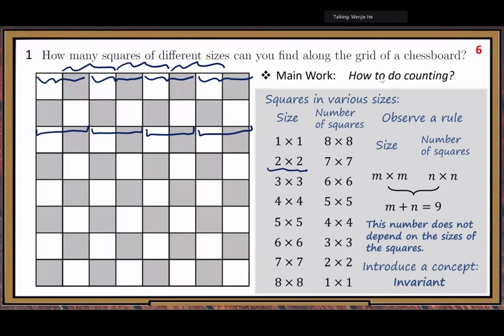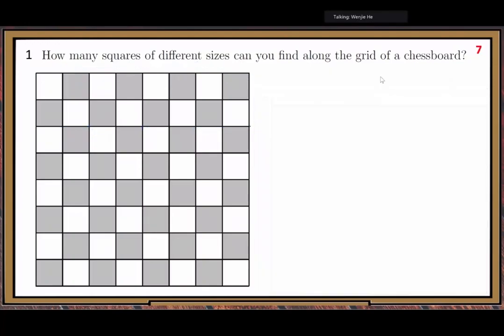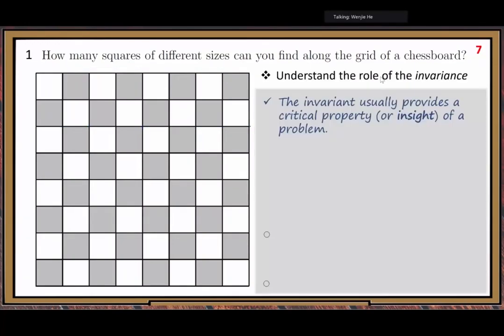All right, I still have a few minutes. Let me show you that part: how to keep track of the data. The role of this invariant. The invariant usually provides a critical property of a problem. So what's that? An invariant property can help us keep track of the data. Now, let me use one simple example to show you how.